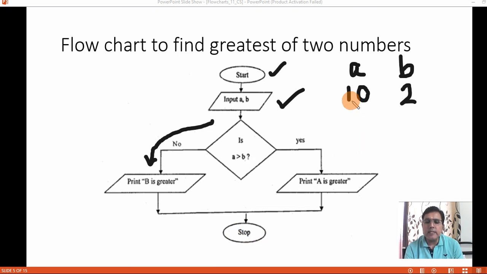Now let us consider another situation. Again we will start this program. Start, input value of a and b. This time suppose you enter value of a as minus 3, right? Then value of b is suppose 2. Again let us, value of b is 2 only, right? Now it will come here, it will check a is greater than b, right? So what it is checking? minus 3 is greater than 2.